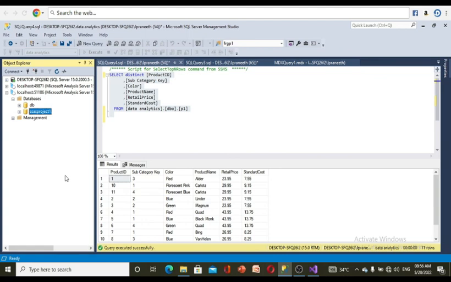And in part 3, I am going to use this data in the reporting server, and I will be showing the visualization.